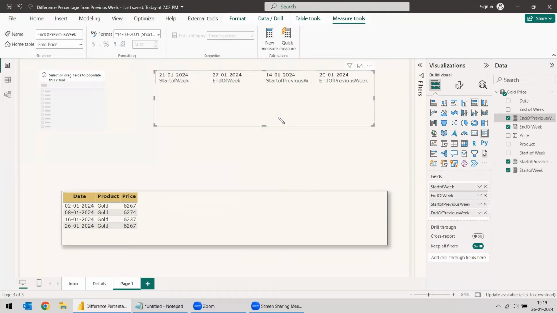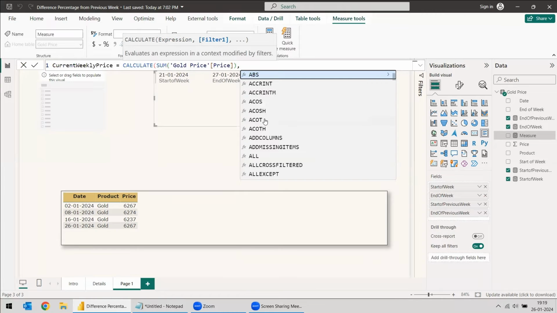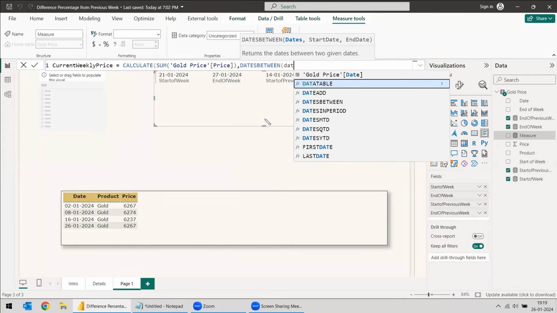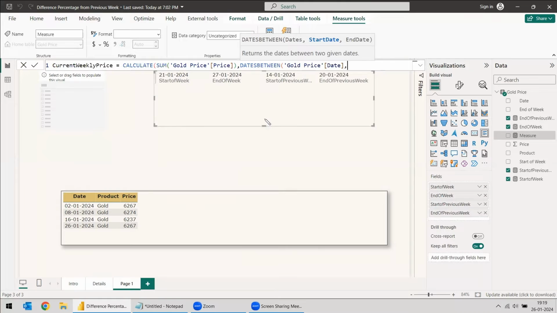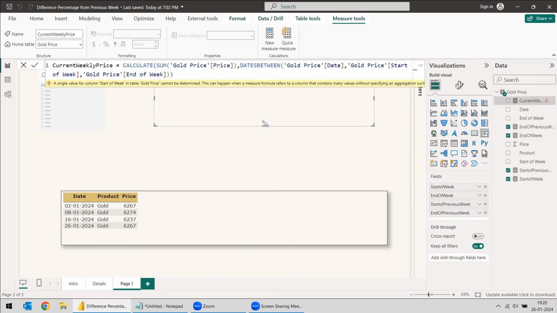So we can create a measure for that. You can name it current weekly price equals CALCULATE of SUM of price, and DATESBETWEEN. You need to give the date table, and then we need to give the start of the week and the end of the week. So now we are getting the current weekly price.